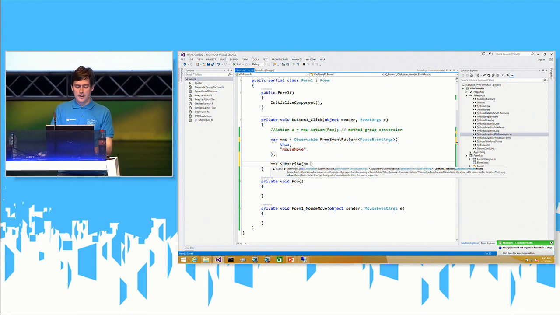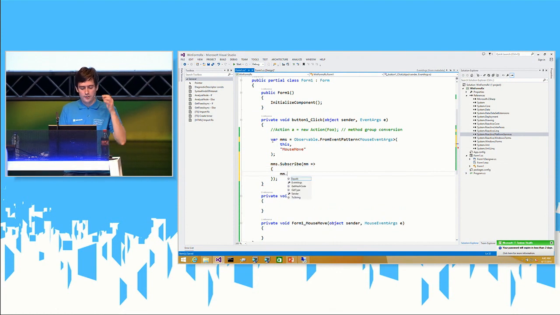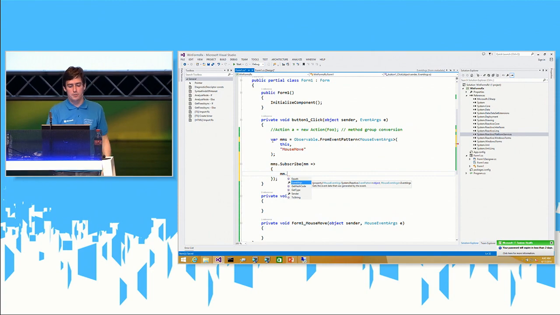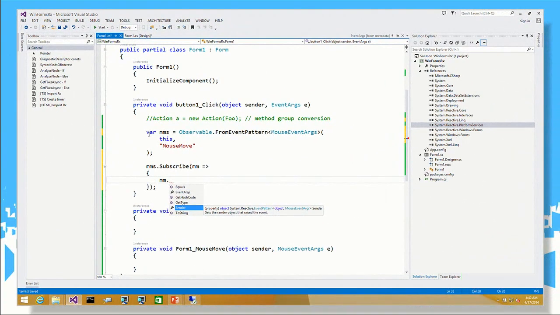So I'll just say, when I receive a mouse move, I want to do something here. And when we dot into the mouse move, we see we haven't lost anything. We have event args available, we have the sender available. We're pretty much at square one compared to the mouse move event handler that I have at the bottom of the form here. Now, why bother if we're at square one? Well, the answer is, at this point, we can say, I don't want to know about this sender nonsense. I don't care about senders for events, for mouse move.